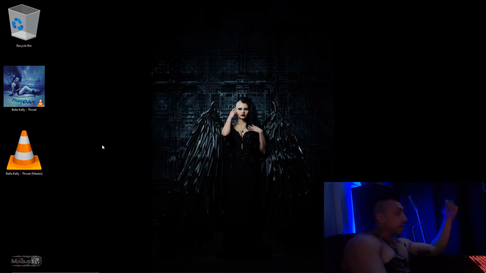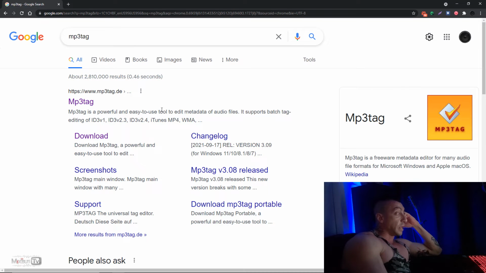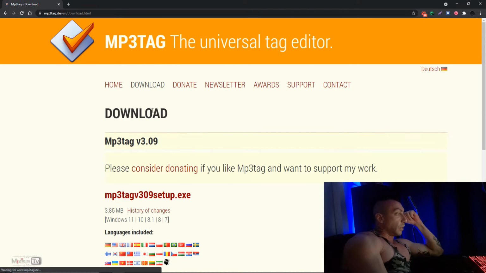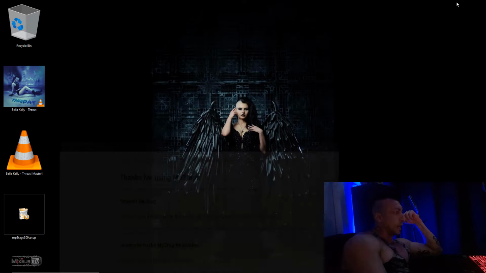So to add tags and all the information that you want on your MP3 file to make it look more professional, and you can also add credits if you want, I'll show you. We use a completely free software, which is called MP3 Tag. And here's the page. I will put the link in the info down below, and here you can download it. It's an EXE file. It's very small, super light.